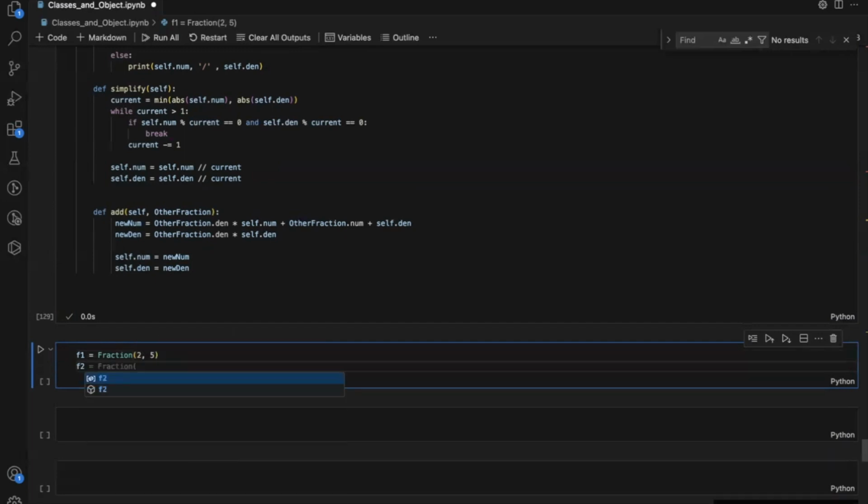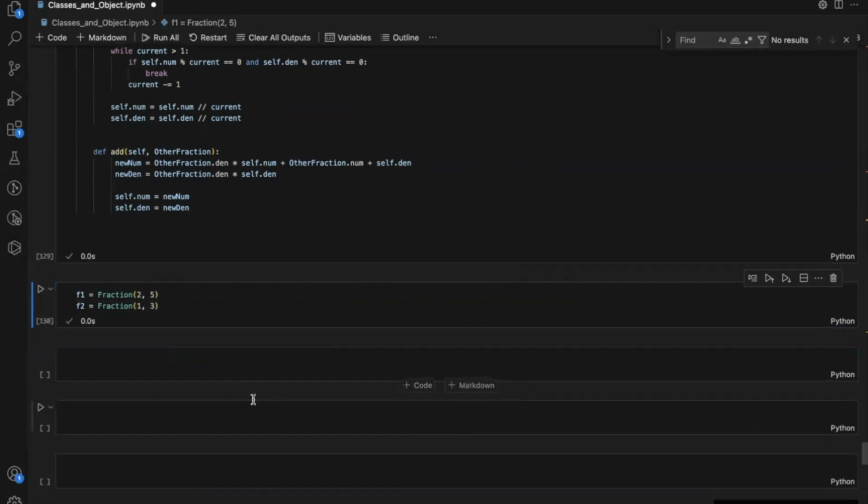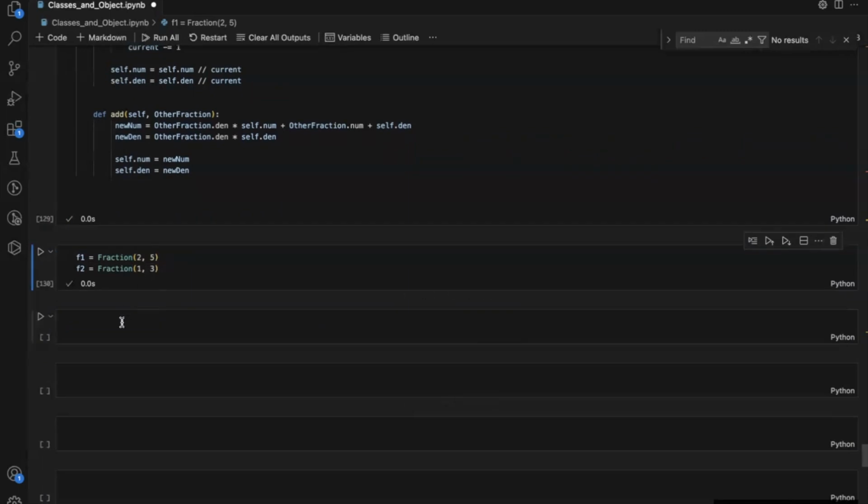Let's take the second fraction. f2 is equal to, again the Fraction class, and give two values. The first value is 1, comma, the second value, the denominator, is 3. So these are the two fractions that we have created. Now let's run it. So these two objects of this fraction class are created.